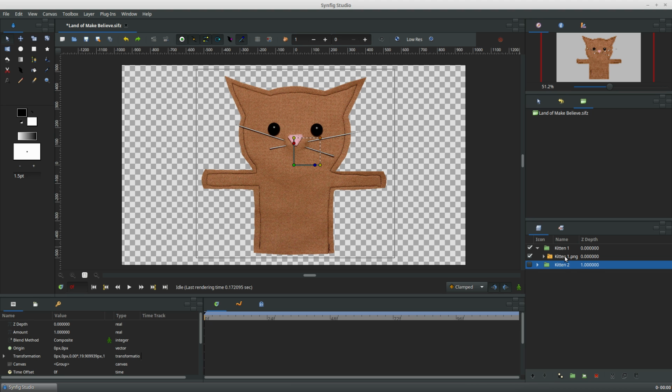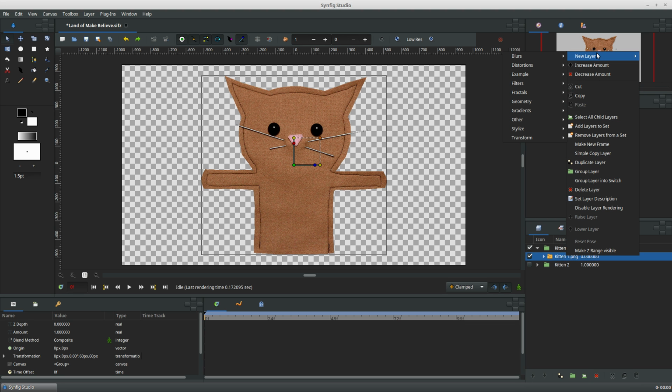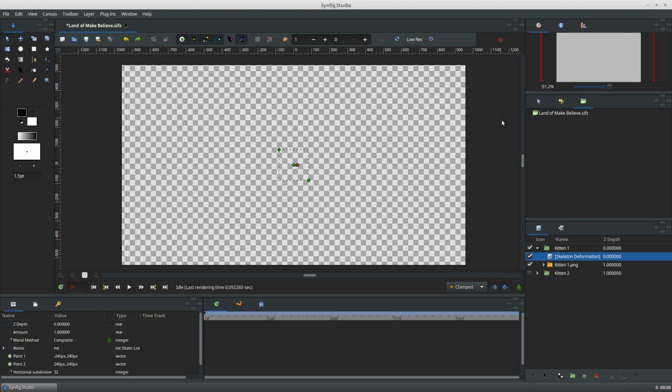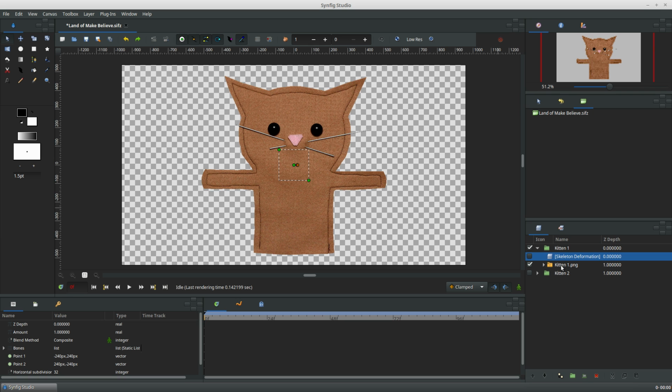Now select the image group, right click, and select New Layer, Distortions, Skeleton Deformation. Turn off the skeleton deformation layer. Now we can begin building out the bones for our character.